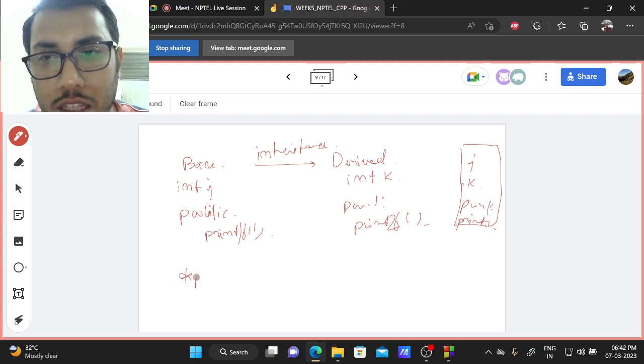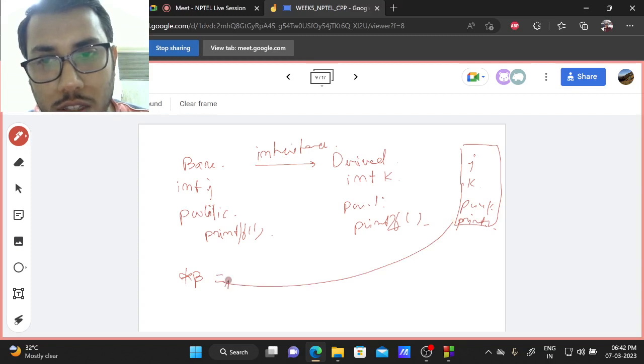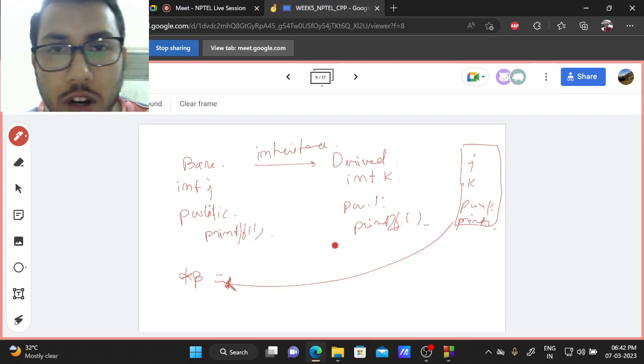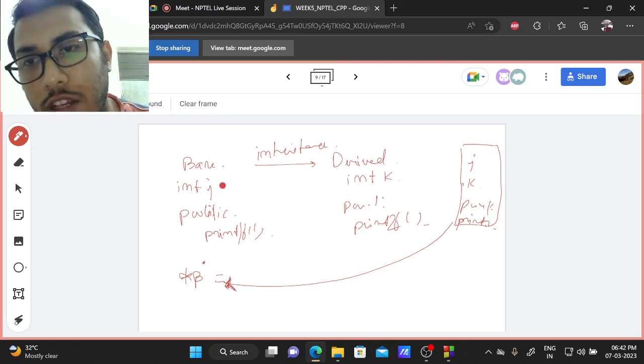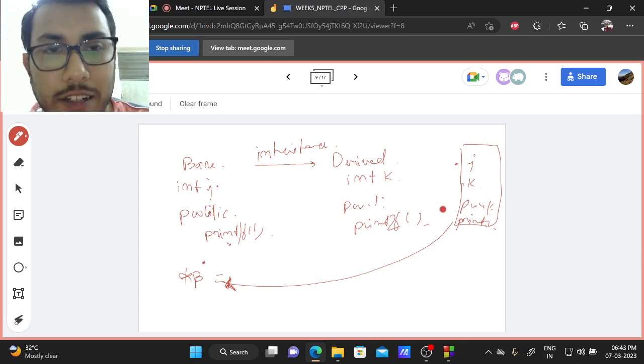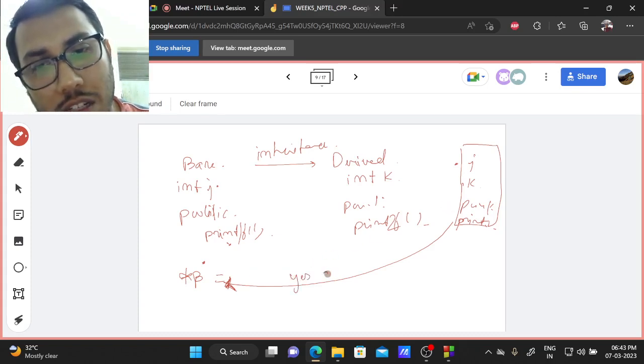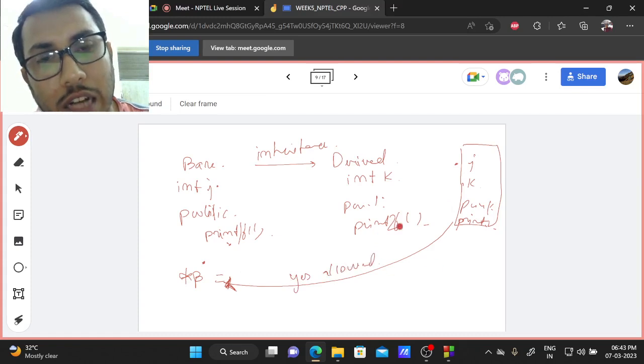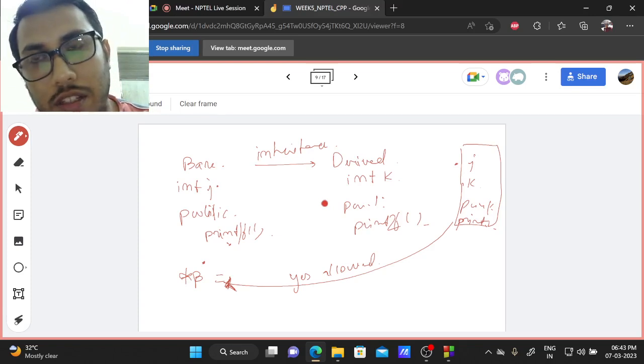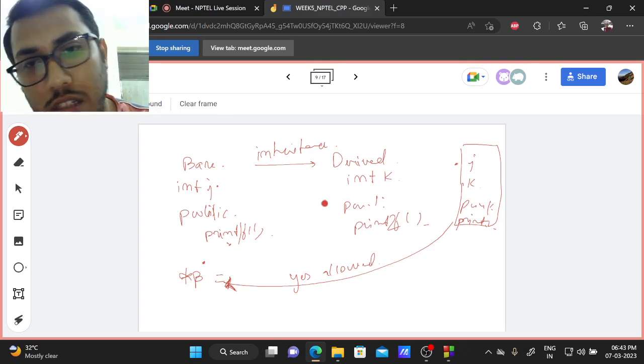Now I am saying a pointer of b is trying to hold this object of derived class. This is possible because, see, what does b require? B requires a j and a print one statement. Does derived have that? Yes. So that's the reason this is allowed. Because of inheritance, the derived class is able to contain base class contents. That's why a base class pointer can point to a derived class object.